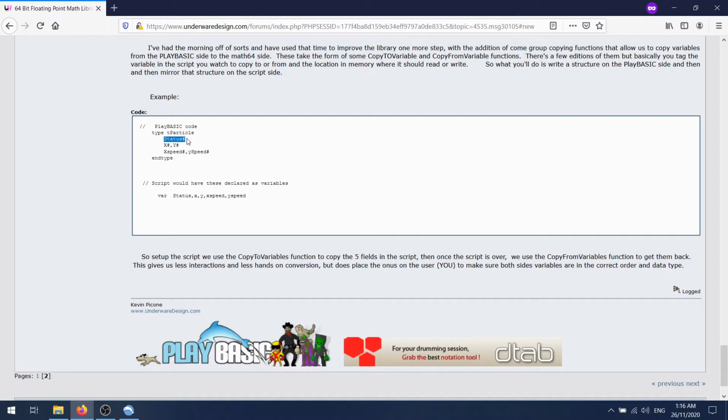So the status variable has to be the first one in the variables declared here. Your x and y have to be declared in the same order, your speed, whatever this structure is representing, and they do have to all be floats. That's the price we have to pay in this regard, because the Math64 is purely floating point. It doesn't have any clue of integer, so we can't do casting when we copy it across without giving it an elaborate way of casting values.